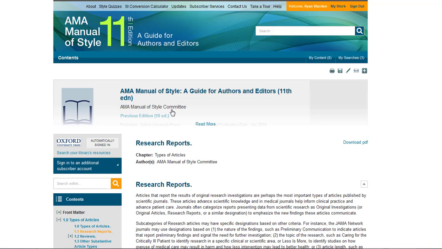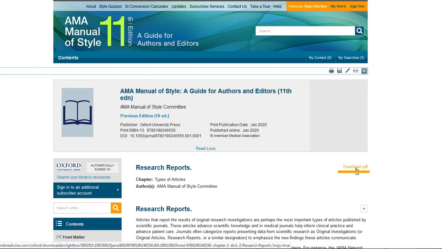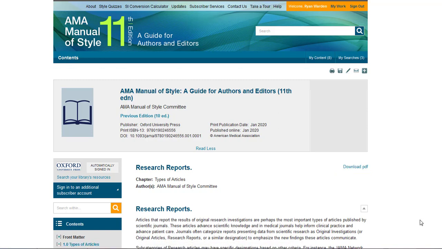I am now in the full text of this section. You'll see at the top that I can select Read More to expand the card at the top of this section to get information such as the ISBN, DOI, and publication dates. Down below the card at the top, you see I have the option to download this full section as a PDF if I'd prefer.